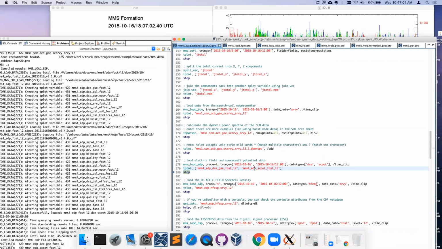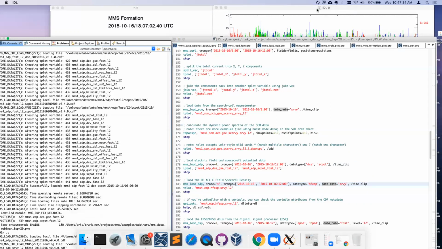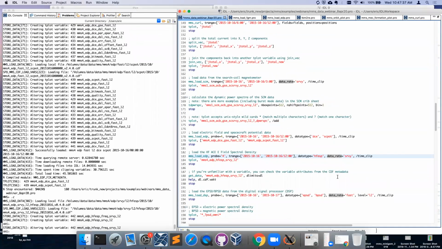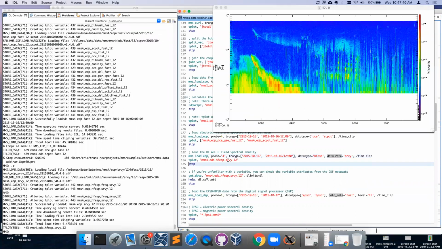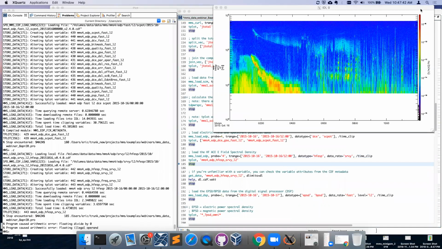And another data product is the E-field spectral density. And again, in this case, you have to specify the data rate of survey, because I think the spacecraft potential and the DC electric field are technically data rate equals fast. You can see it in the variable names as well as in the file names. But for the HF-ESP data, those are in the survey files. So we're going to go ahead and load that data and create the plot.